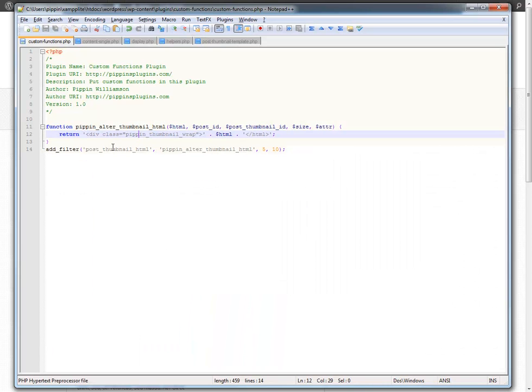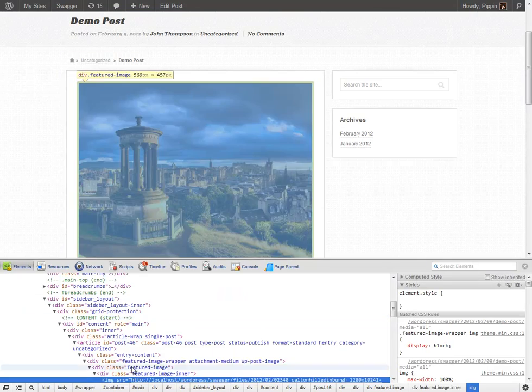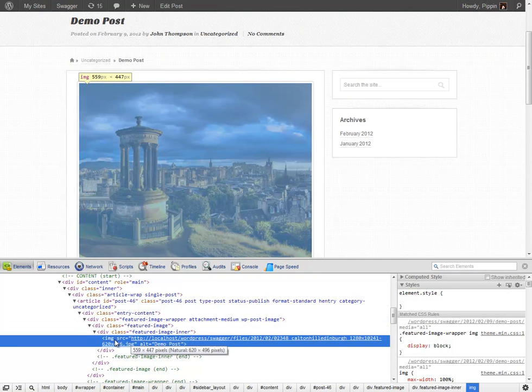Okay, so I thought, that's really nice and simple. That does exactly what I want to do. Well, now let's take a look at the source. Oh, what in the world? It's actually not outputting my div at all.